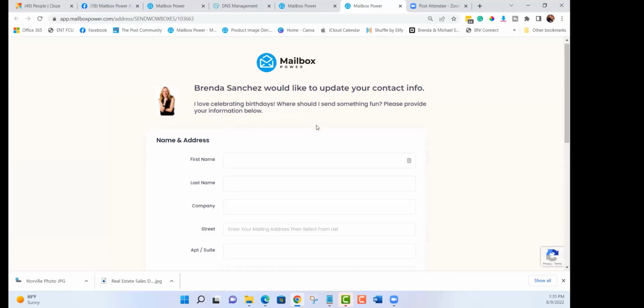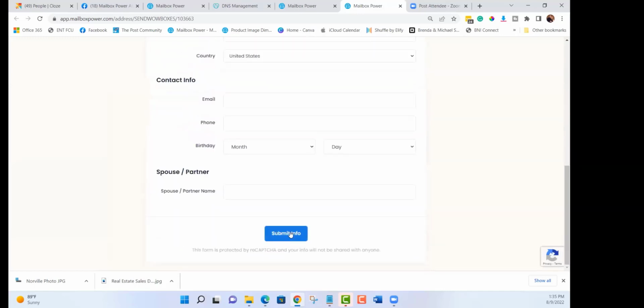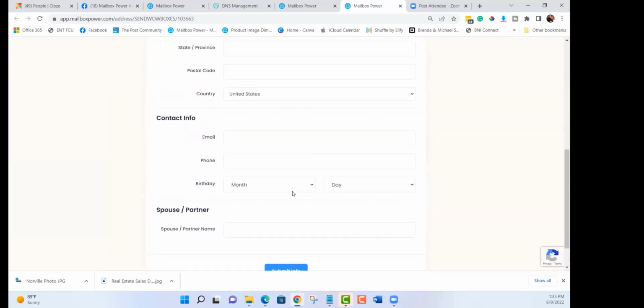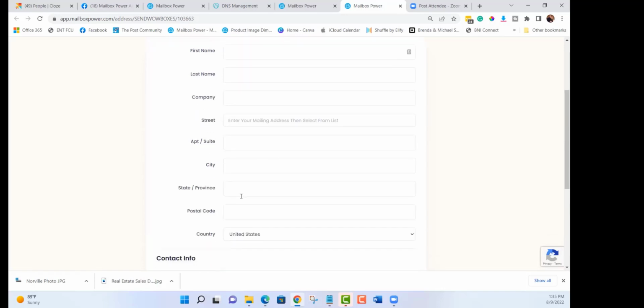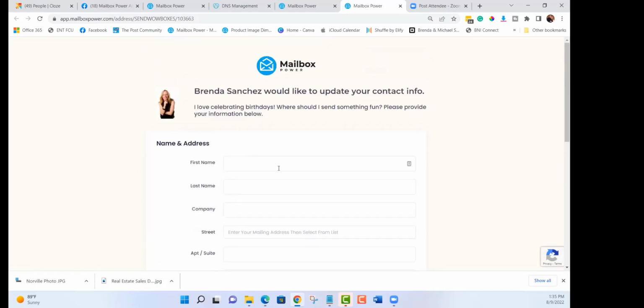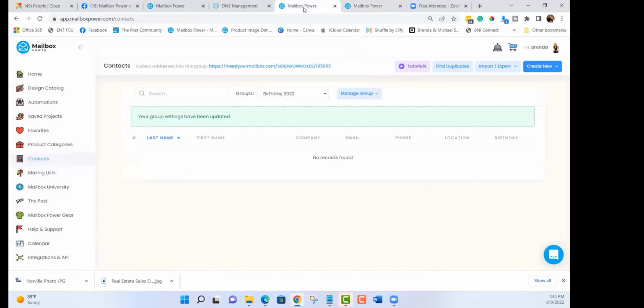Now, I will tell you that when they come down here and hit submit info, if they've used the autofill feature on their computer, they're probably going to get an error message saying, we don't think you're human, because we want to make sure it's not a bot filling out your links. So just have them hand jam the information in so that it goes into your system without any trouble.